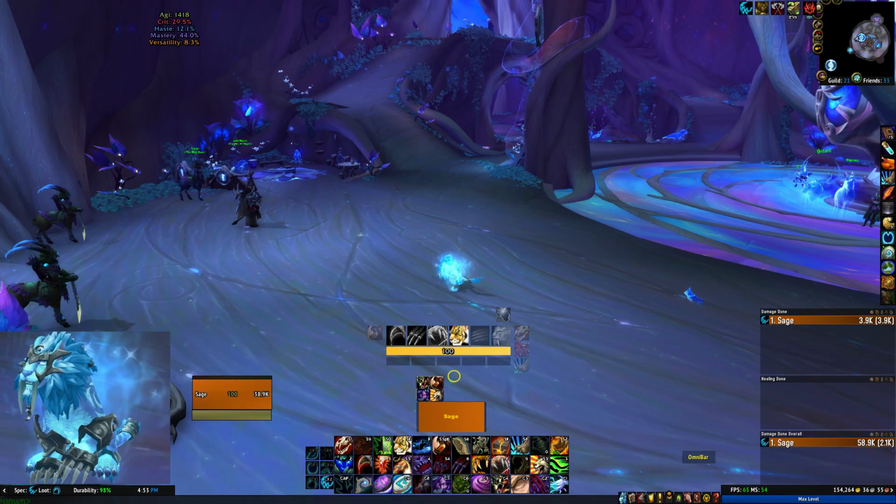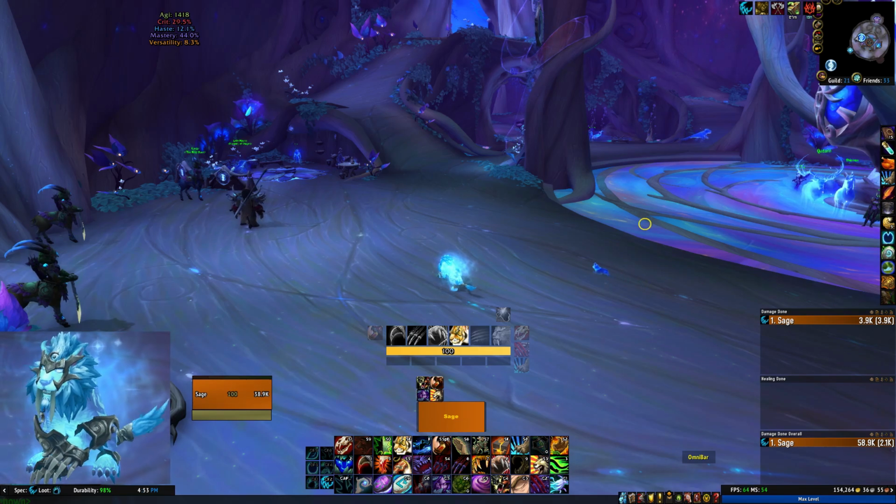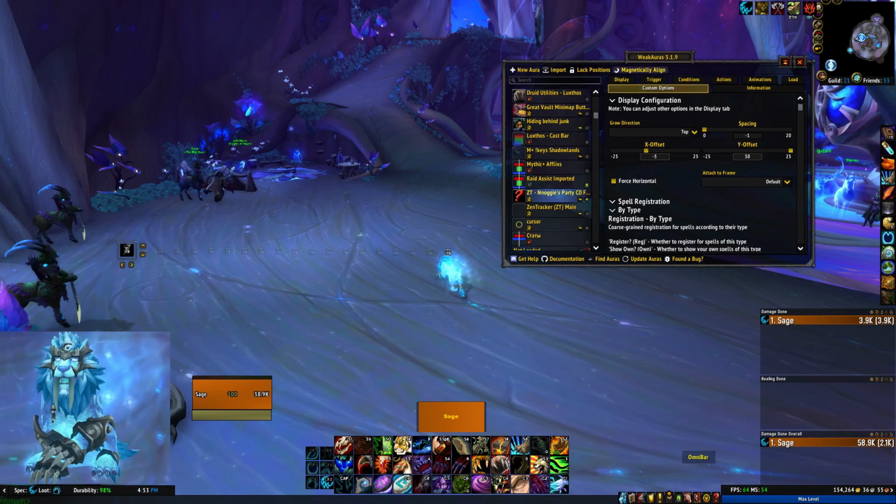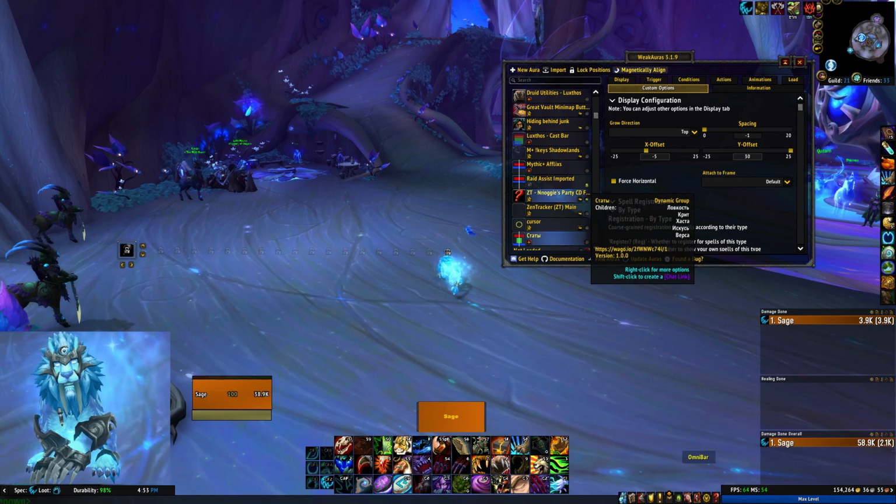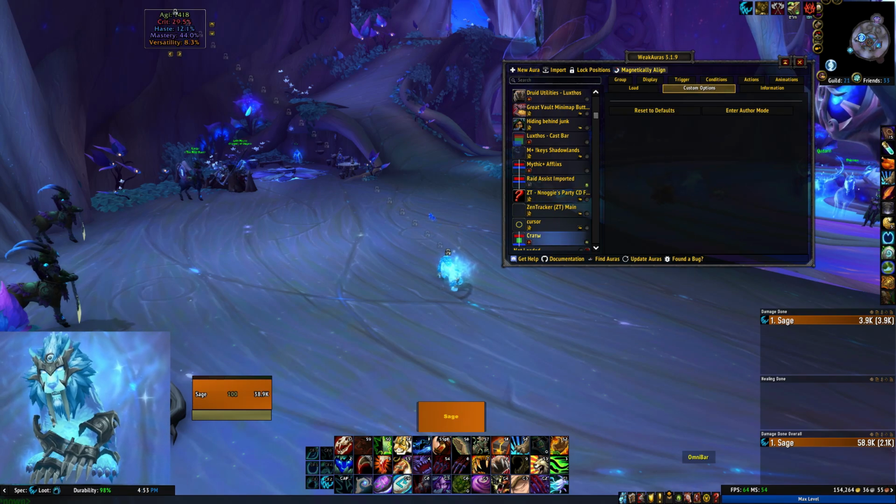This is probably the most difficult to set up to get right the first time, and may need to change depending on how large or small your party frames are. So just adjust these settings as needed.